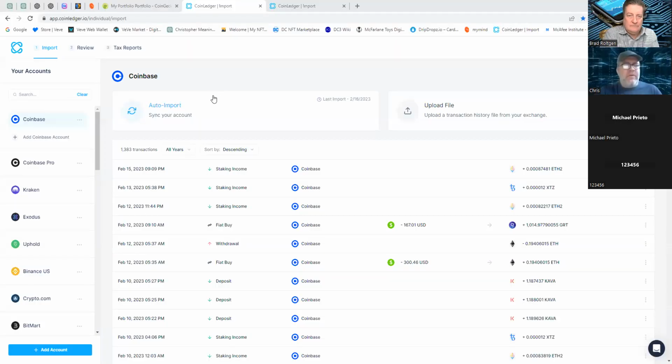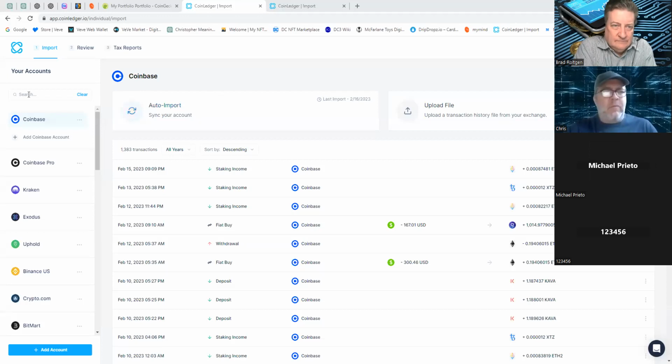Okay. As far as CoinLedger, let me see, 1 second, let me make sure I choose the right one. So CoinLedger allows you to have your accounts in one location. If you look at the very top, you have import, review, tax reports. Your accounts are over here, and anything that you've selected over here is what pops up over here.